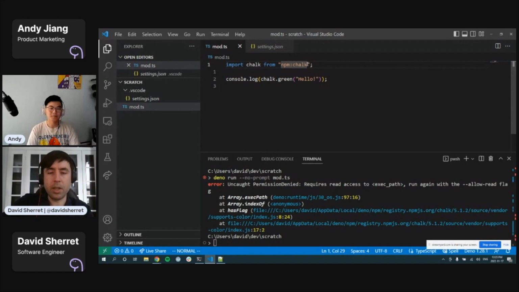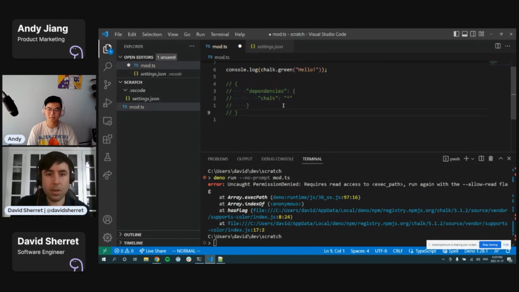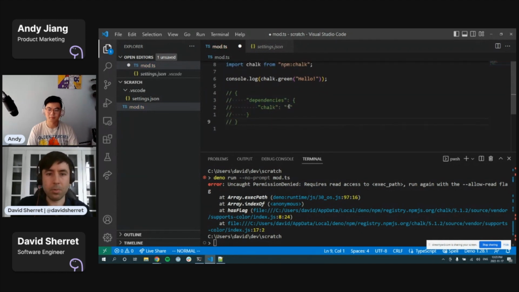So one thing I can show here is when you specify these npm: chalk, this is basically as if you had a package.json. So imagine this is package.json dependencies. It doesn't matter. So you do chalk. That is essentially the same as doing this in a package.json, which is, let me just comment this out, which is not really ideal. When you write a package.json, you don't do this.